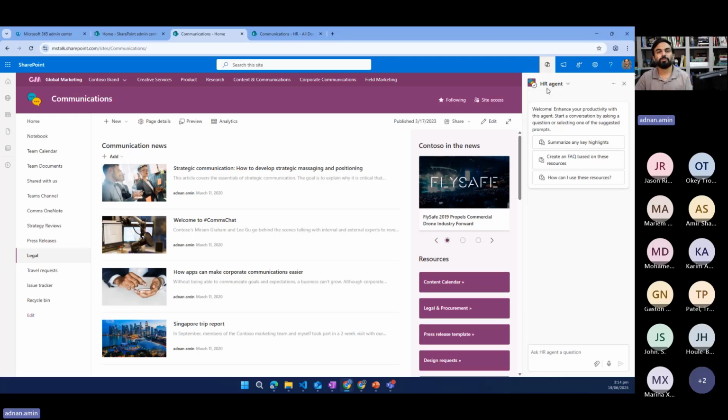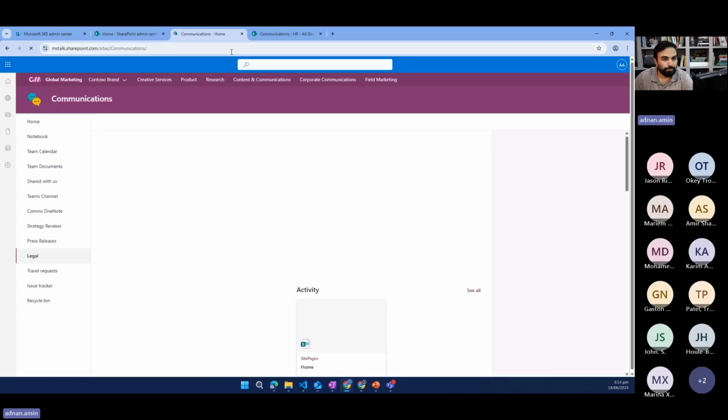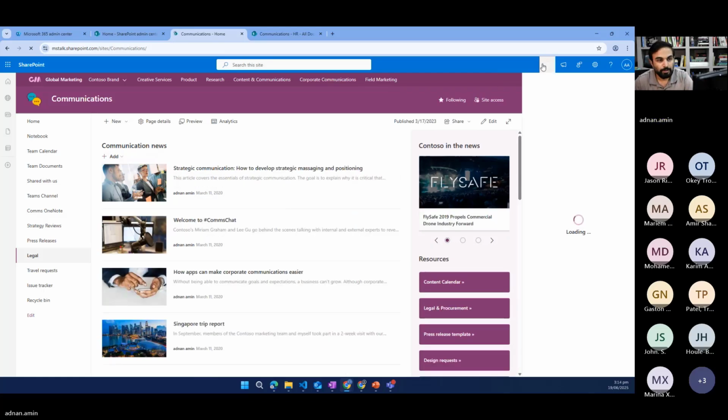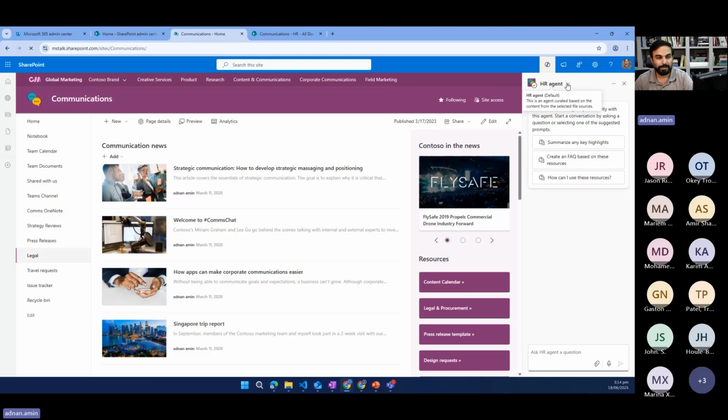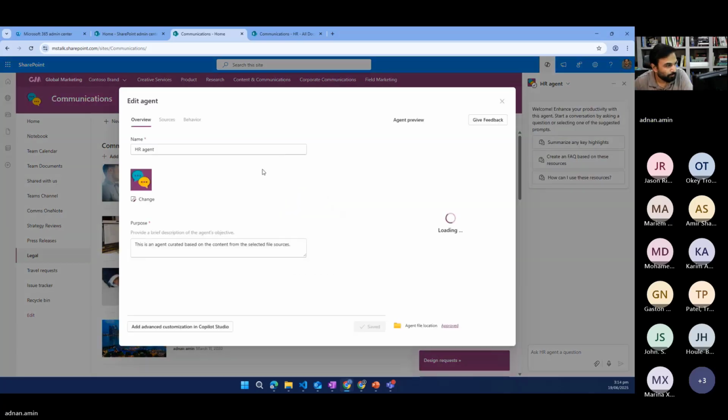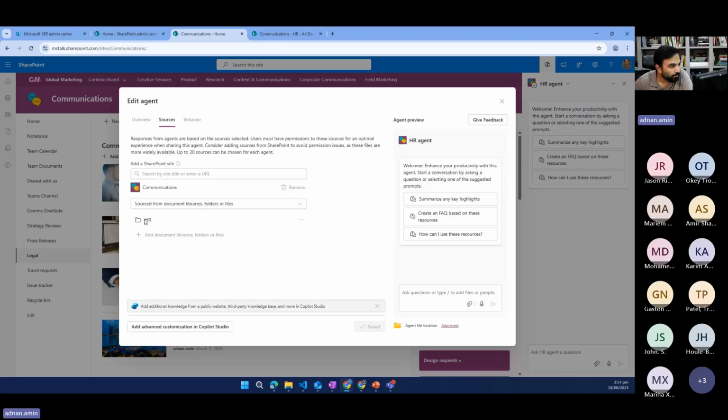I have just changed the agent so that this one has some more information. And if I refresh the site here, earlier it was showing the default site agent. Now I'm going to the Copilot agent, and now it's showing me the HR agent directly. The HR agent has a couple of documents here. If I go to modify the agent here, it is navigating to the HR folder here.